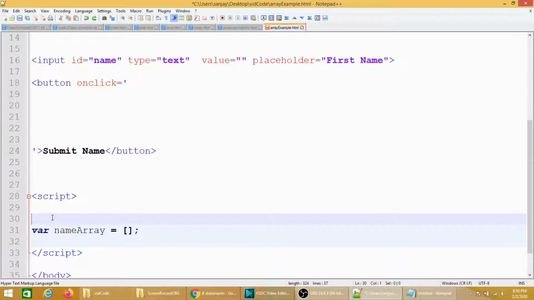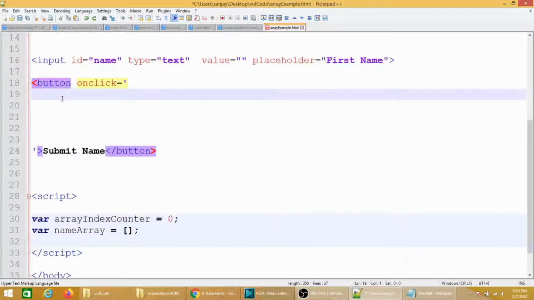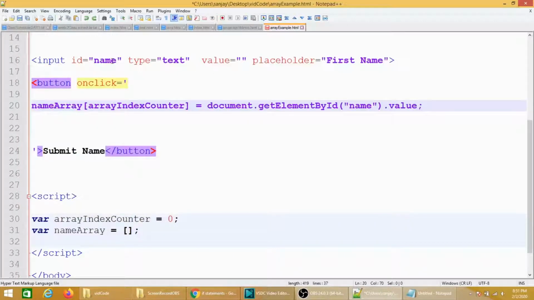So we need to declare a counter for the array. So we have a variable here, and we initialize it to 0. And then when we click this button, we want to grab the value that we type in here. We grab it by the document getElementById function, and we have the name ID of the text box, and we get that value here. Whatever value we type in, we grab that value, and then we assign it to the array. This array, which we define down here to be empty array brackets here. And this is the position.